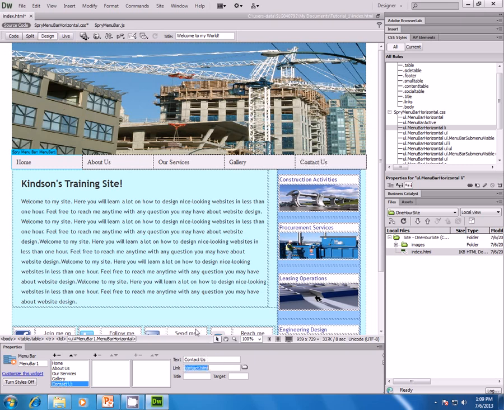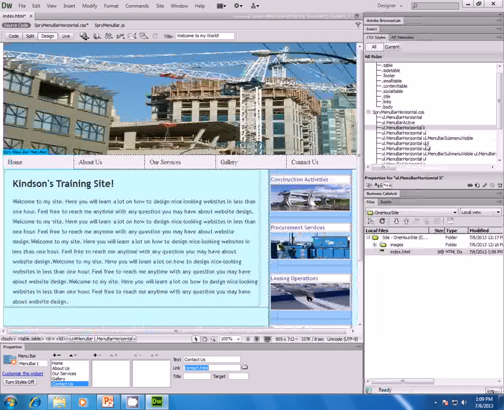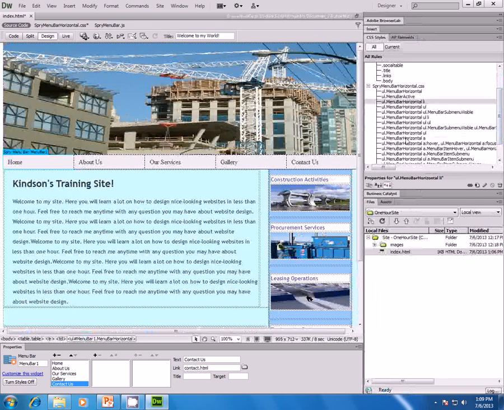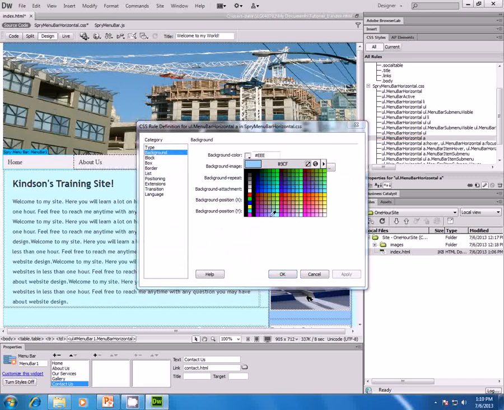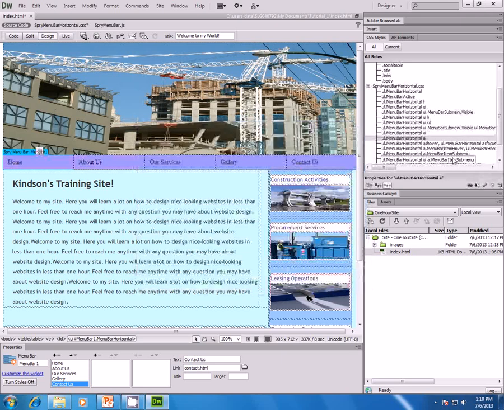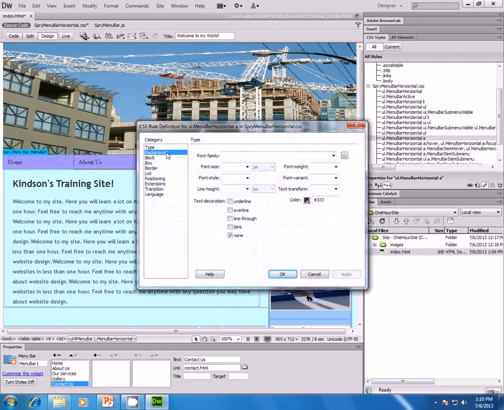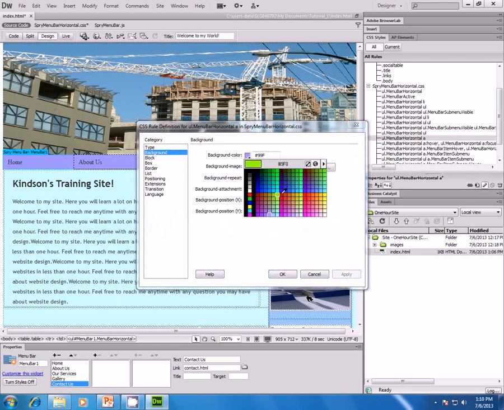Okay. So I want to change this color here. I don't want this gray. So where do I change it? I look for the style that applies to it. It should be this. UL menu bar horizontal A. So I double click. I am interested in the background. I use something mild. Okay, it's okay, but I don't like that color. Let me use something bluish. I think this is okay. Apply. Okay.